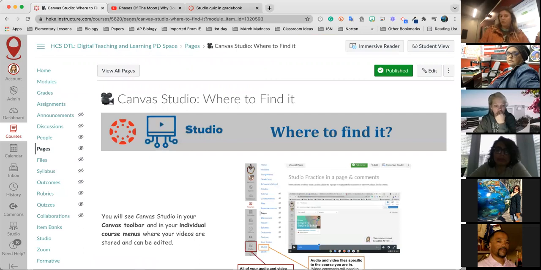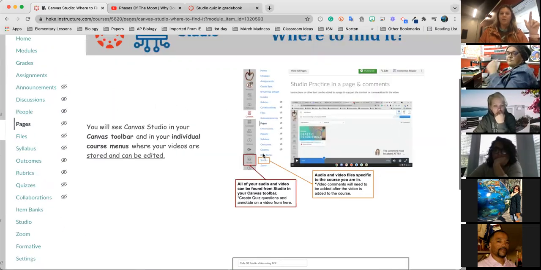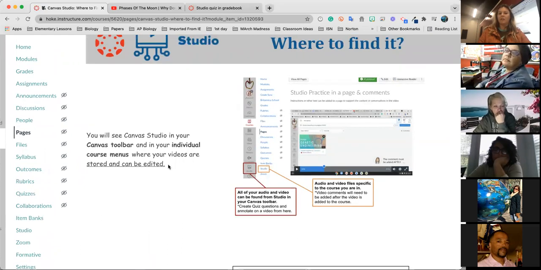Okay, so now we've talked about what it can do. Where do we find Canvas Studio? There's two ways that I want you to think about it. The first one, I'm going to zoom in here because I know that's small. The first one is where the videos can be stored and edited, right? So we're going to add videos.